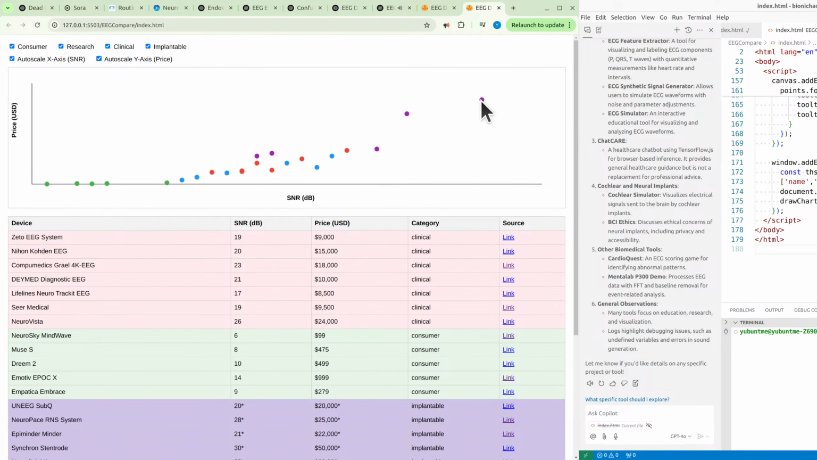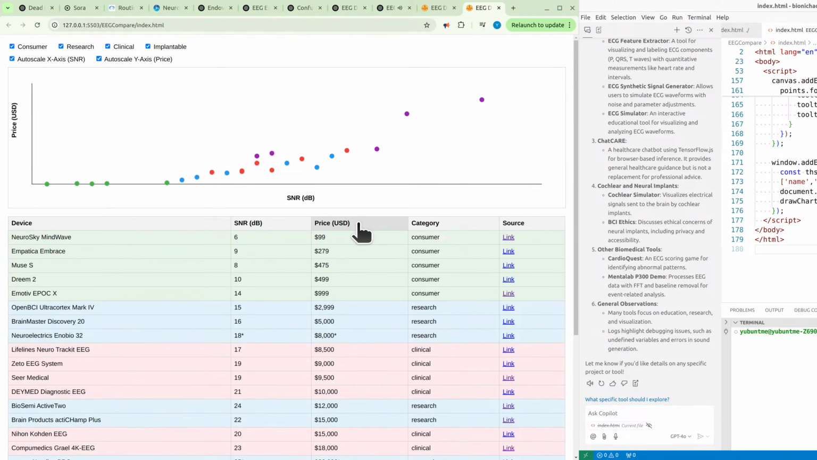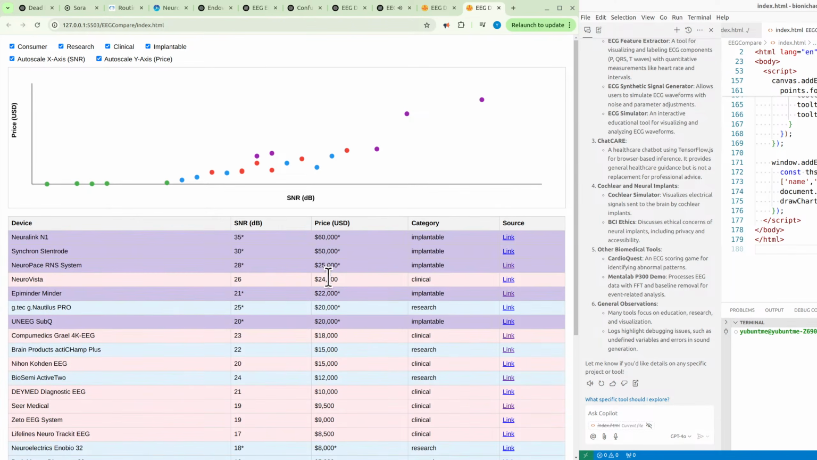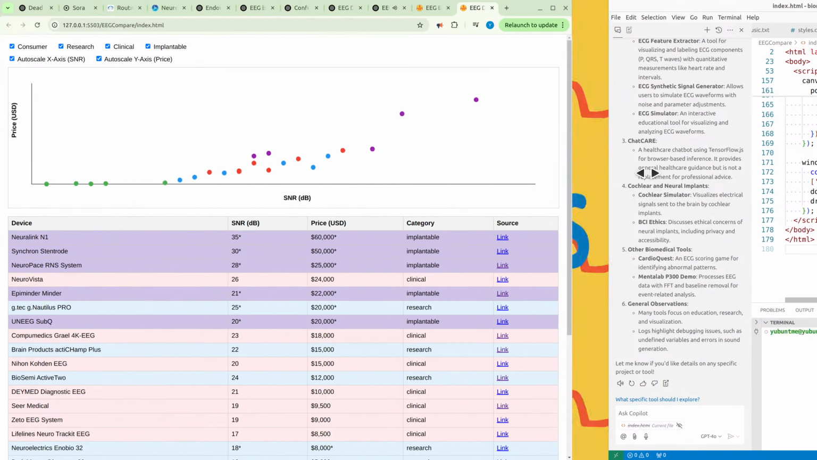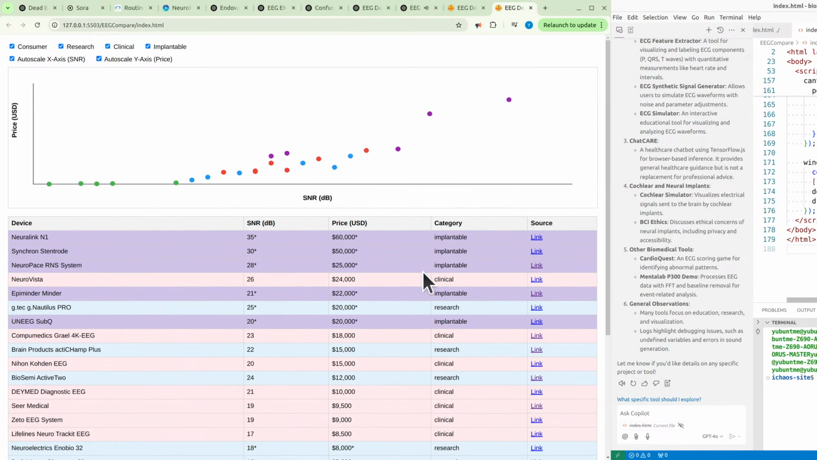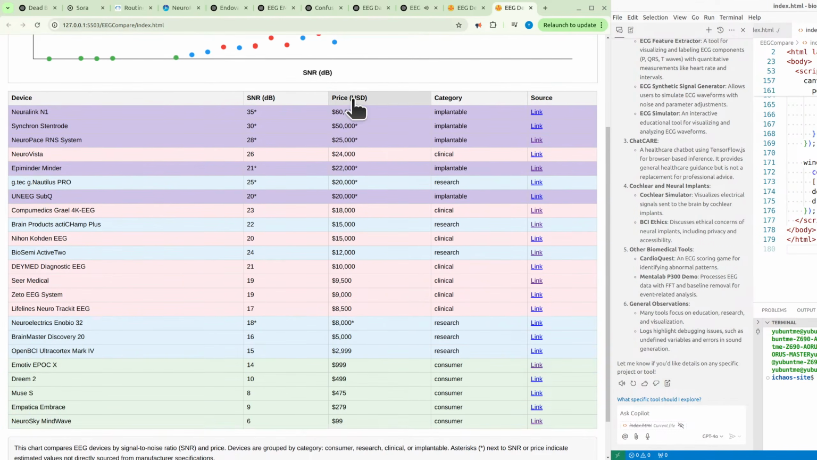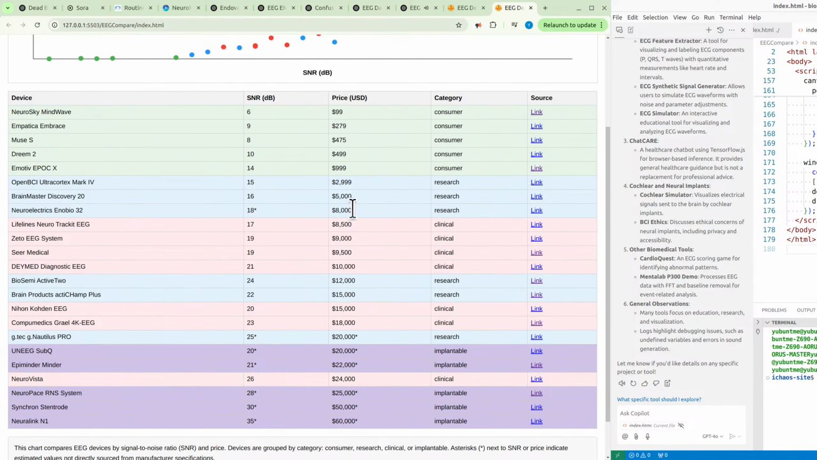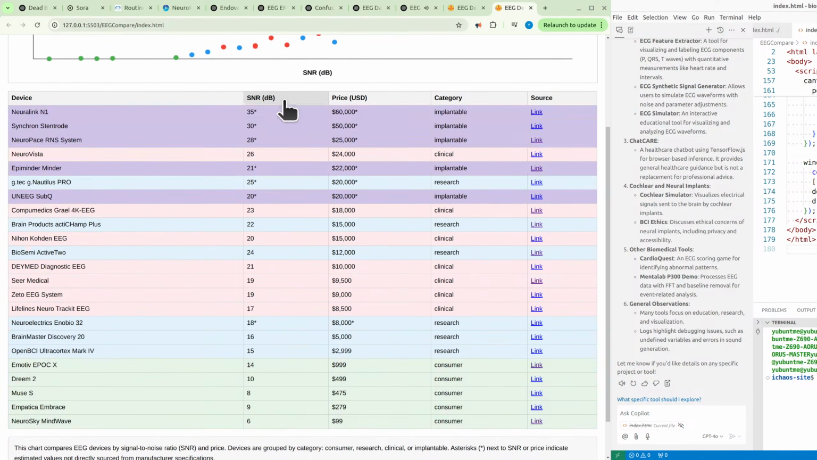The hover tooltips are a nice touch, but the real strength is conceptual. This visualization treats EEG not just as a gadget category, but as a technological spectrum. From meditation tools to neurosurgical implants, it's all here. Not every value is known. Many are estimated, but they're flagged with asterisks and backed by links where possible.